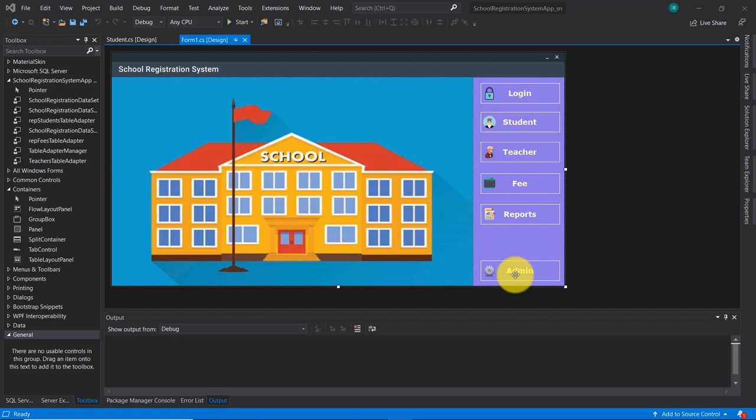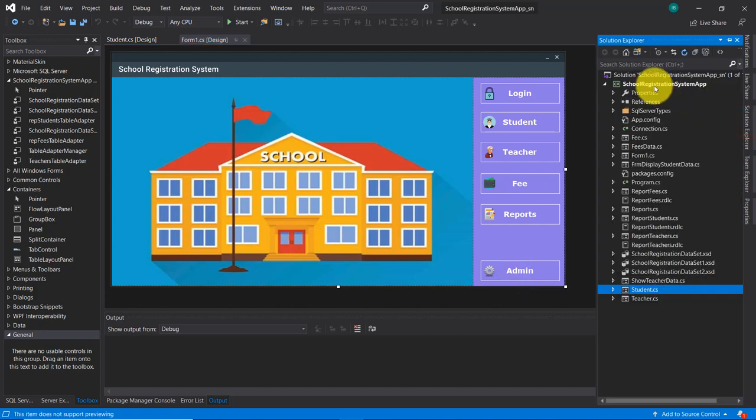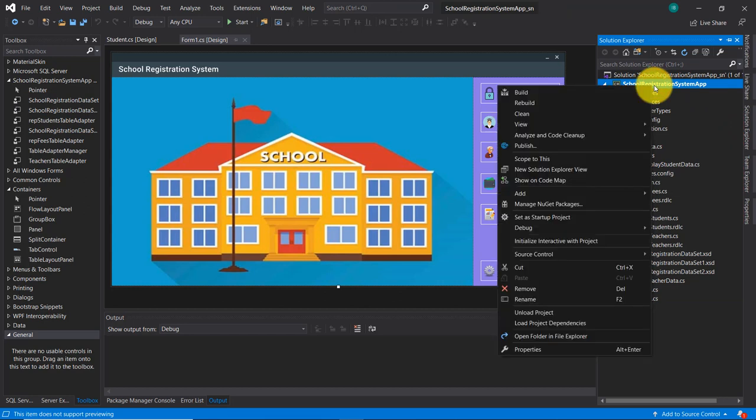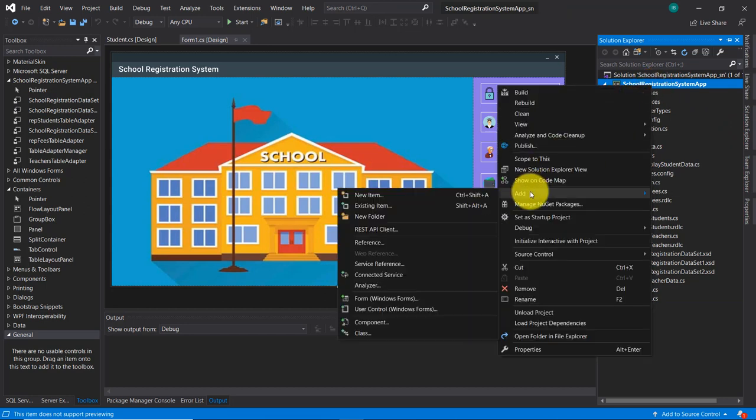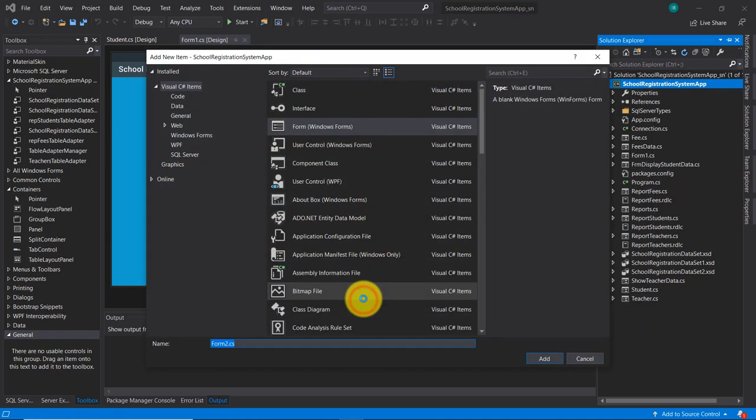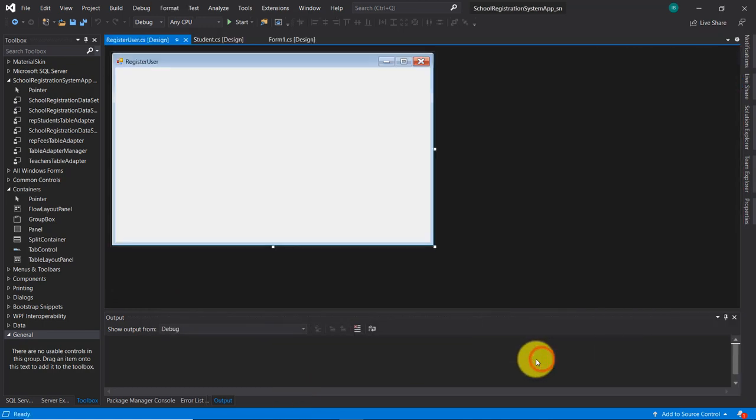So let's start. Go to Solution Explorer, select the project, right click with the mouse and select add. You can select new item if you want, but I go straight to the form. Here I'm going to give a name for this form, which must be suggestive, like register user. Click on the add button. So here is our form, register user.